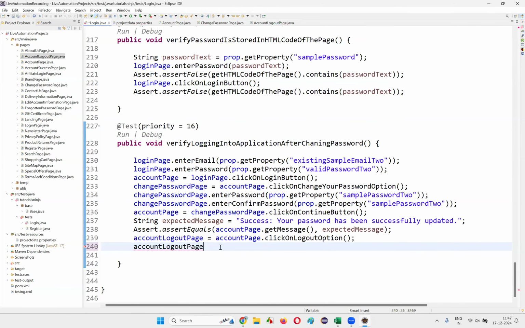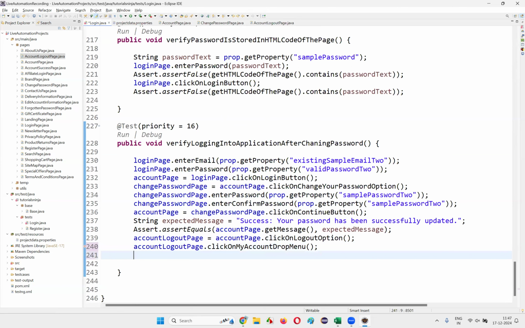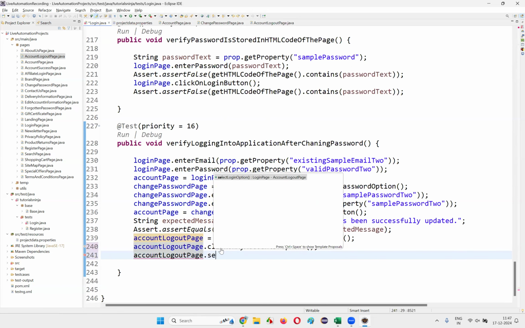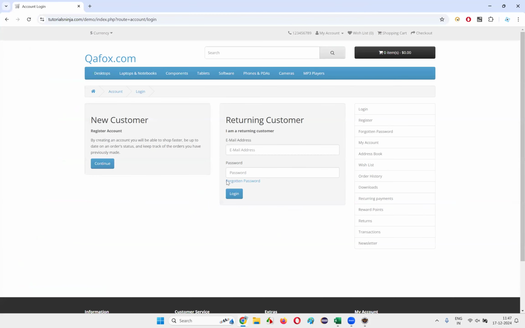Account login page dot click on my account drop menu. Then account logout page dot select login option. This will return you the object reference of the login page. Okay, login page object reference will come. So once we are taken to the login page, I need to enter the email address and password.